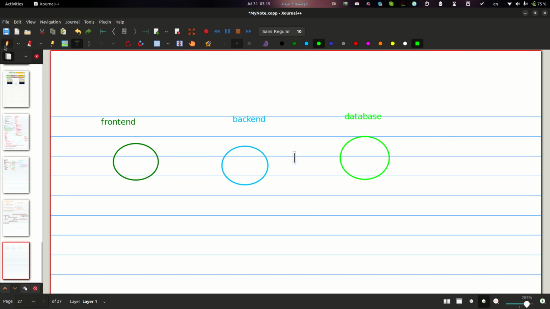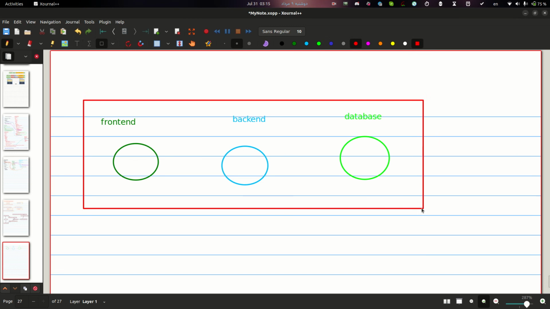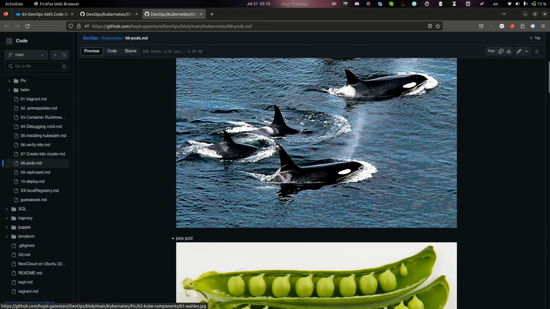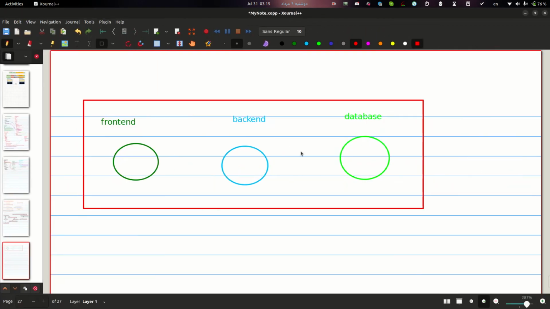So can we put these containers in one pod? Can you put this pea and whale in the same pod? No, it is not possible, because the whale is larger than the pea and they are different. So never put your front-end, back-end, and database containers in the same pod.